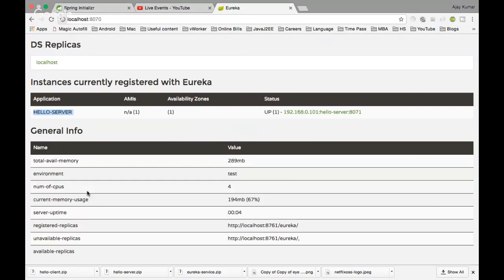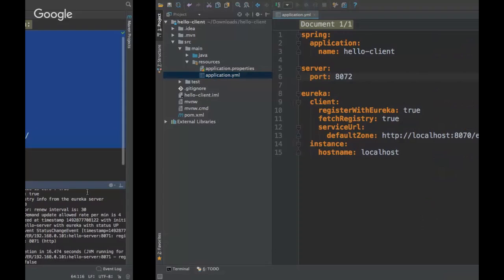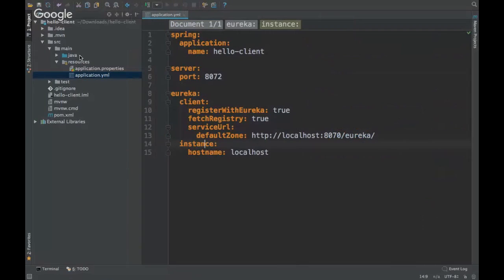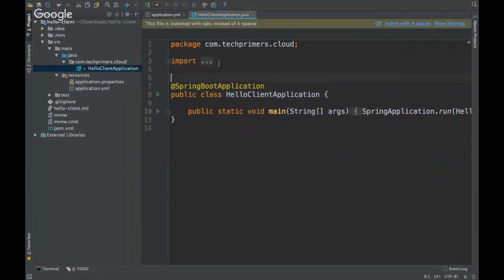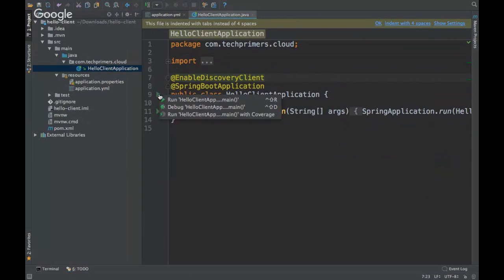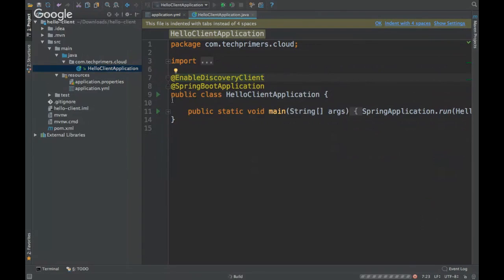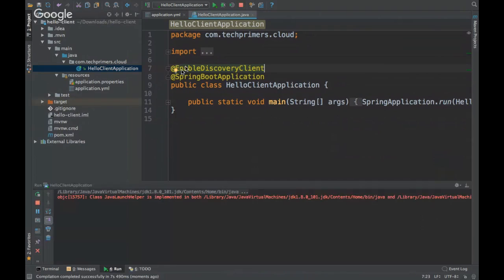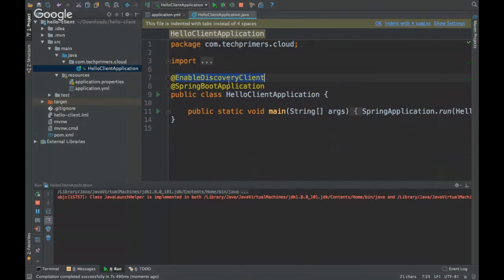So let's start the hello client. Okay, I have to enable the discovery client here, and I'm going to start the server. Once this client is started, it also should be registered with the Eureka service. Basically, all the microservices which are created using the discovery client will be registered to the service. That is what we are doing.